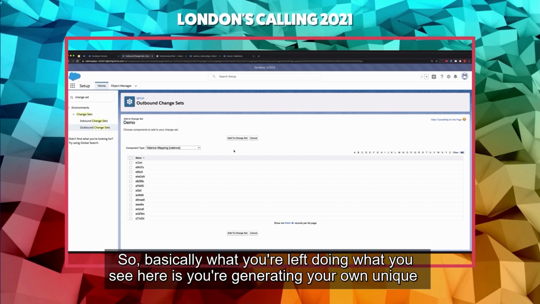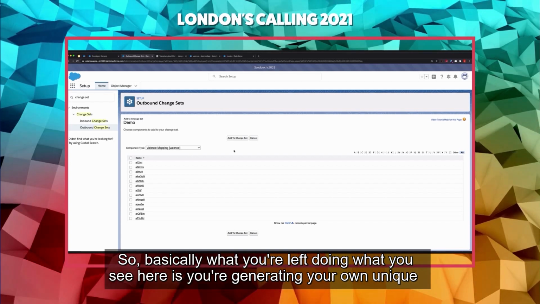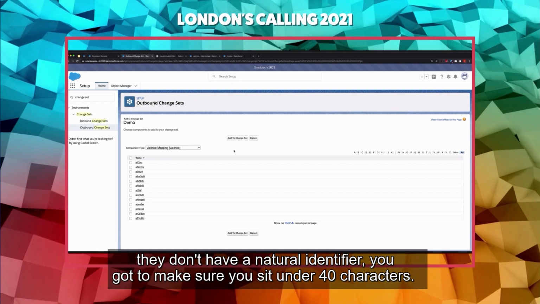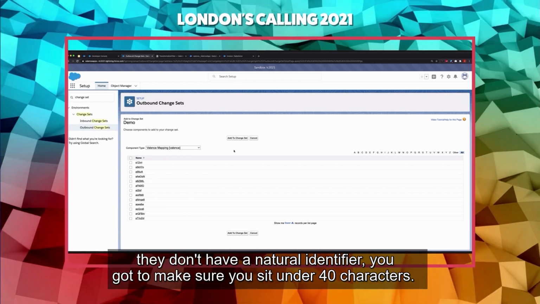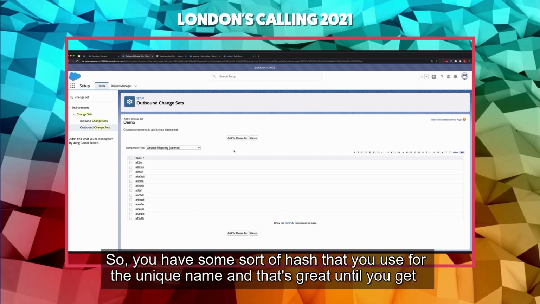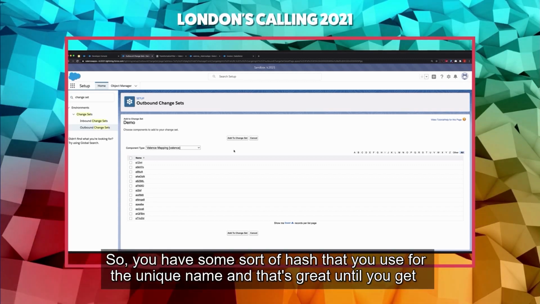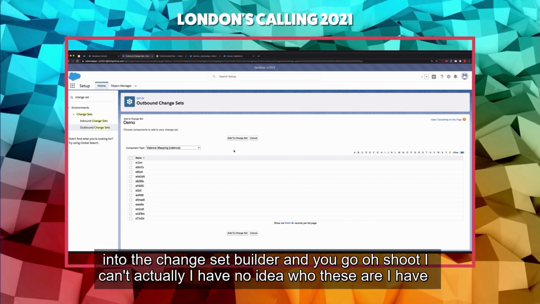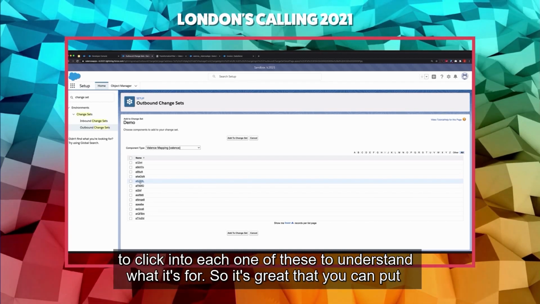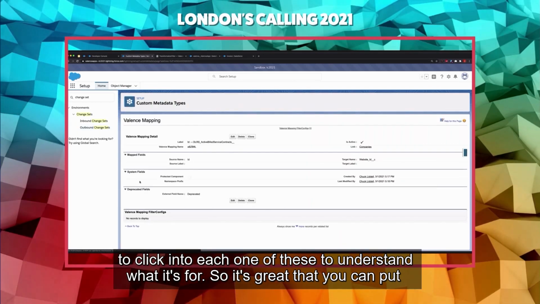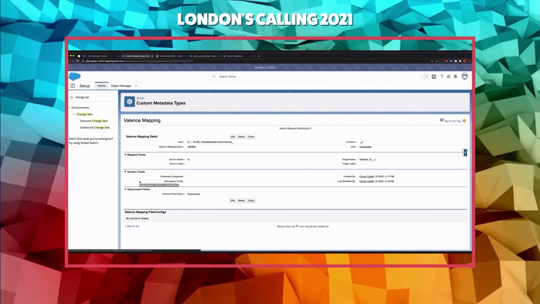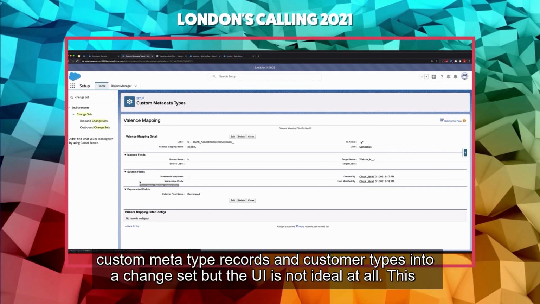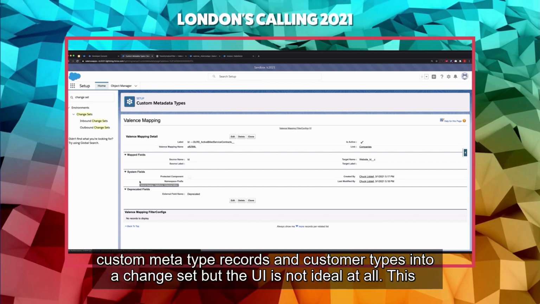So basically what you're left doing, and what you see here, is you're generating your own unique identifiers in the name field because you have to. You might have thousands of records in this table. They don't have a natural identifier. You've got to make sure you sit under 40 characters. So you have some sort of hash that you use for the unique name. And that's great until you get into the change set builder and you go, oh, shoot, I have no idea who these are. I have to click into each one of these to understand what it's for. So it's great that you can put custom metadata types and custom metadata type records into a change set, but the UI is not ideal at all.